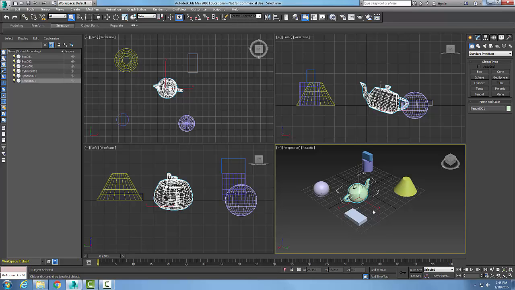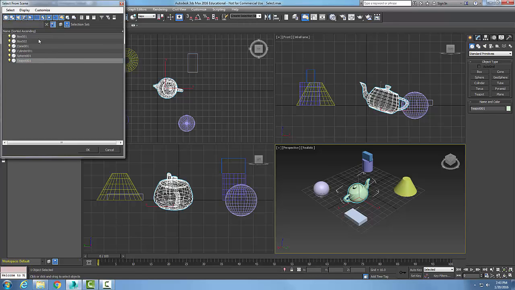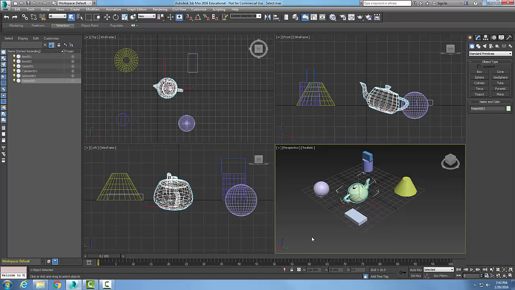So the select by name tool, if I come up here, right, it's still highlighted which ones I have selected in the list. So it's another way that if we name things really well, we can easily select things in our scene.